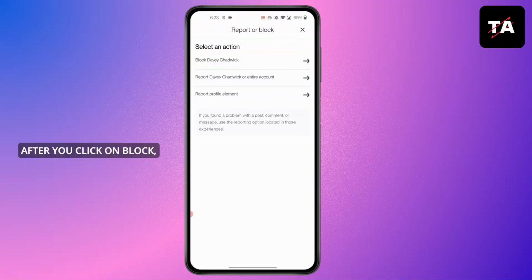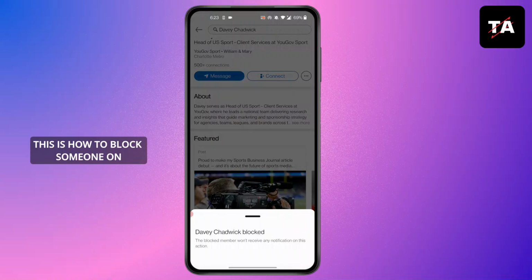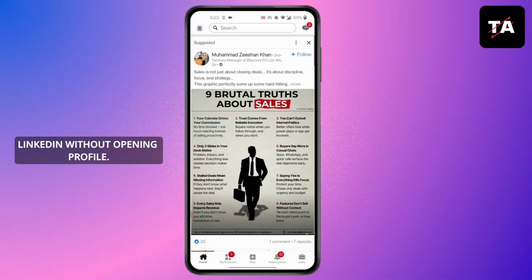After you click on block, you'll find this kind of screen. Click on block at the bottom and you're good to go. This is how to block someone on LinkedIn without opening profile.